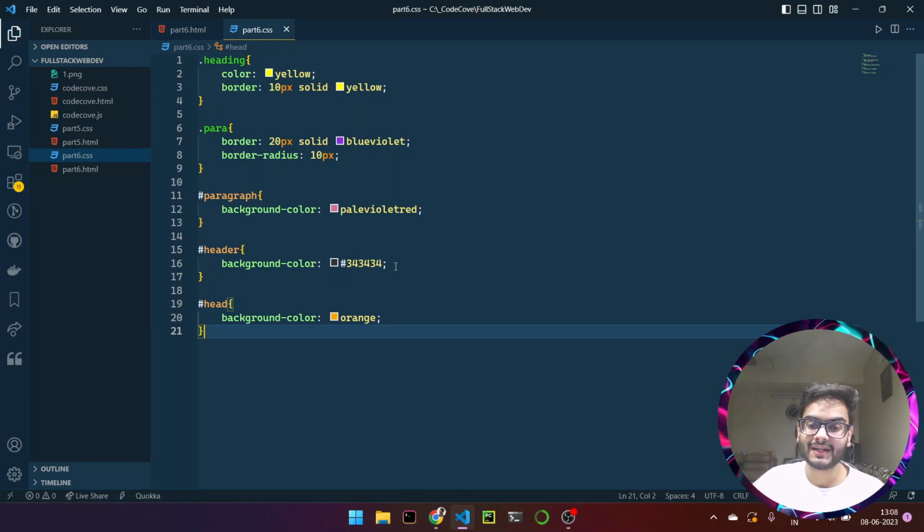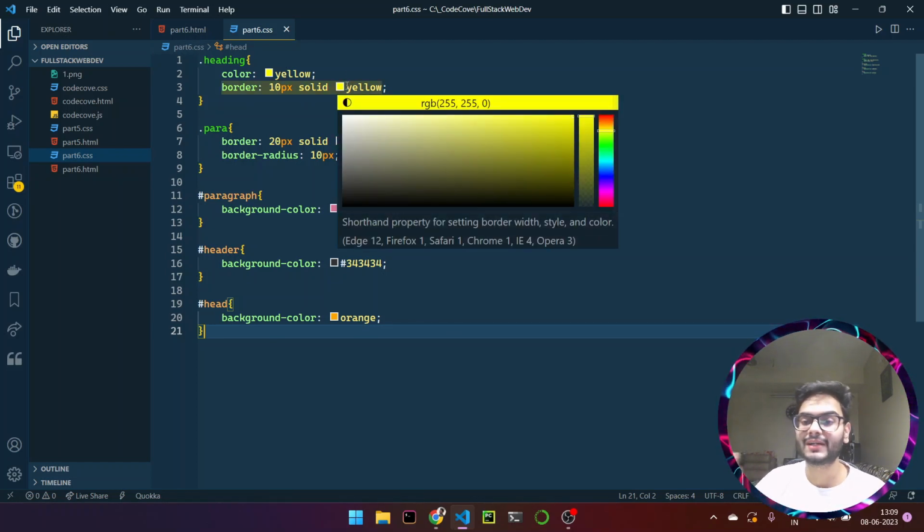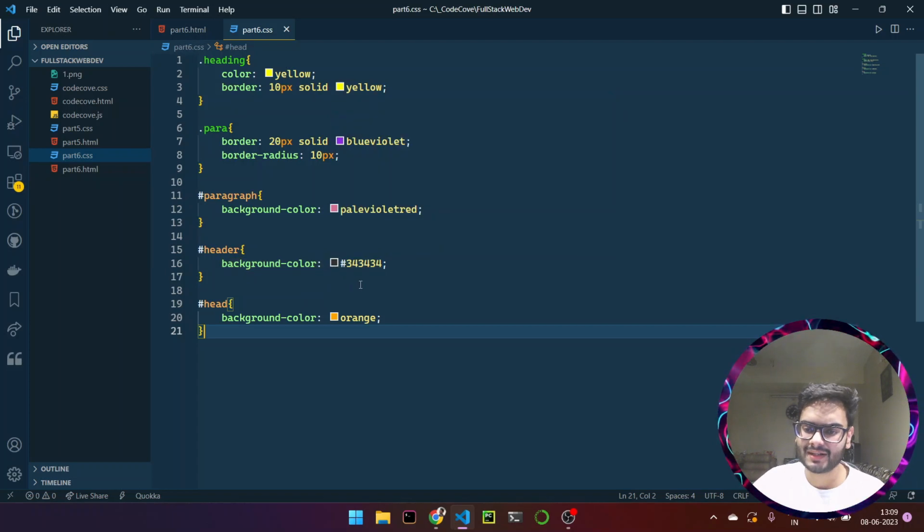For the ID header, we have the background color as #343434. And for our ID head, we have the background color orange. Now you might ask that in all the other colors you have provided an actual color name, but here you have given a hash value. What is that? Well, this is a hex value, with which you can define colors.